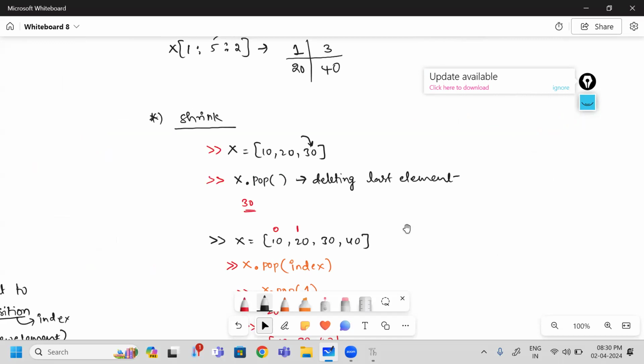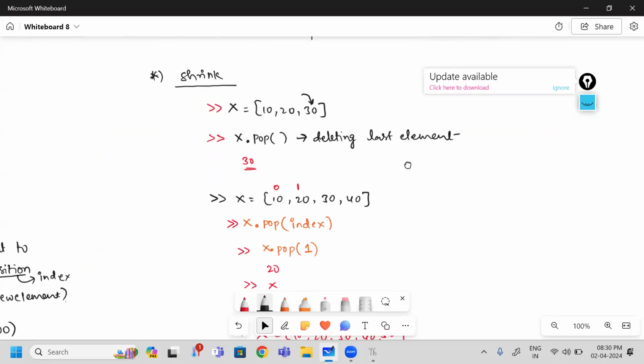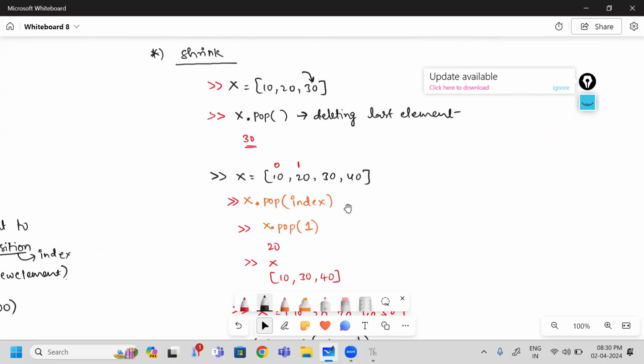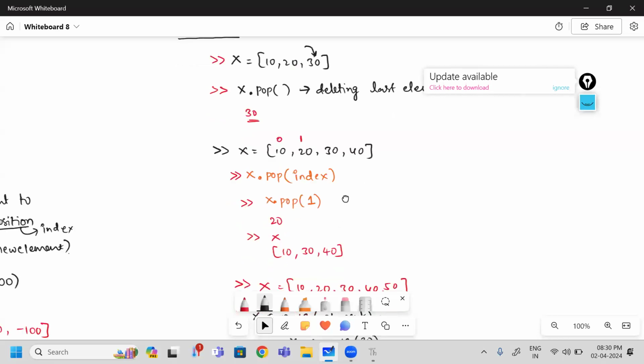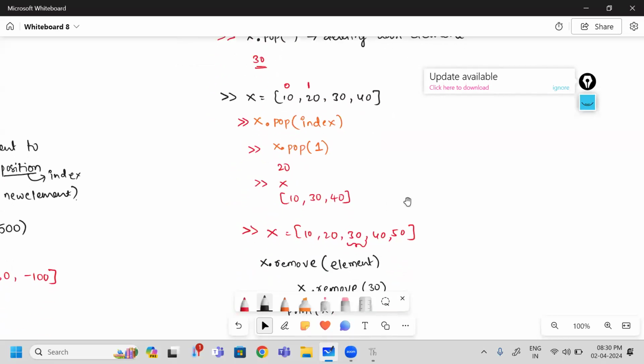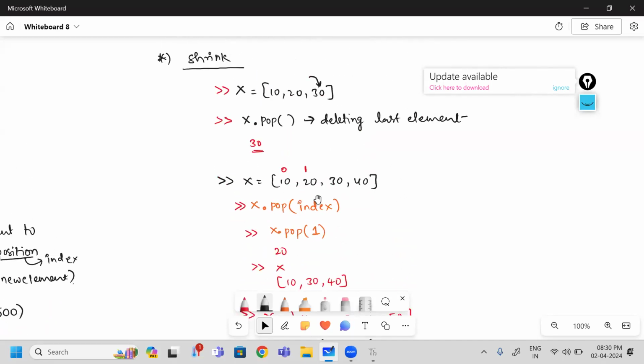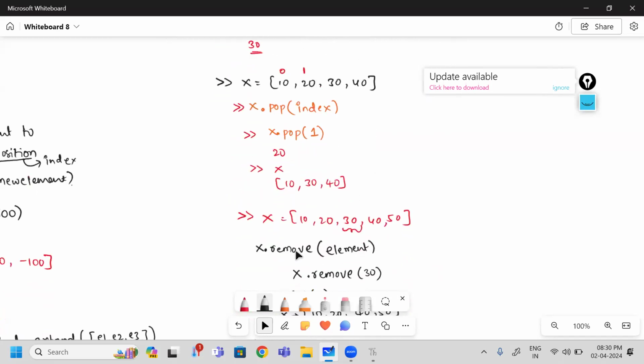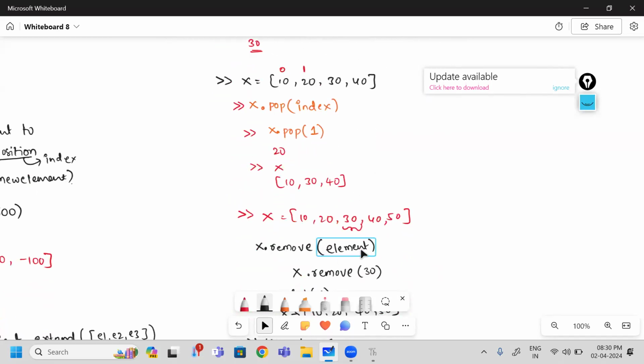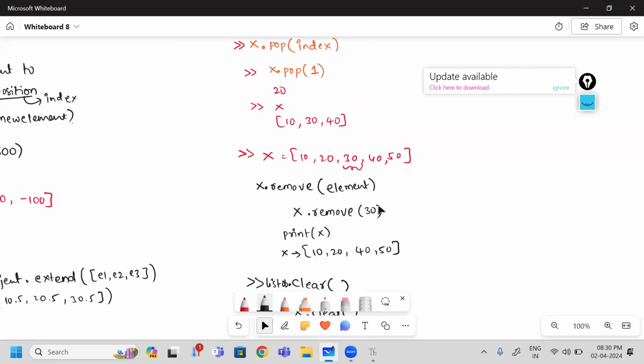But I don't want to delete from the end of the list. I want to delete an element at a given position. You can supply the index, and the element at that index will be deleted. Next, I don't know in which index that element is present, but I know which element needs to be deleted. Then you can use the remove method, and supply that element. That element is deleted, and you can see the updated list.